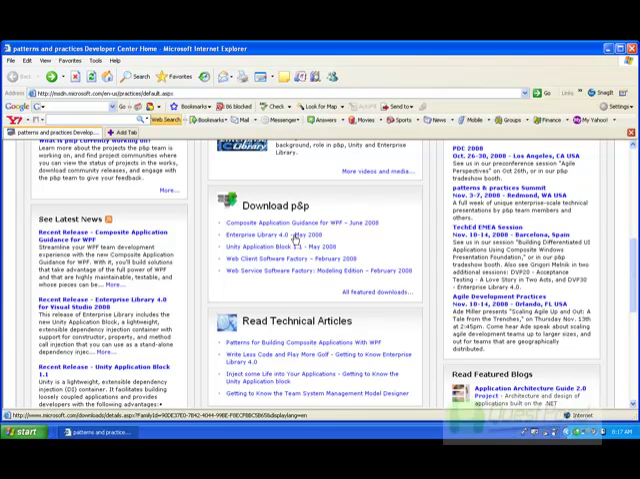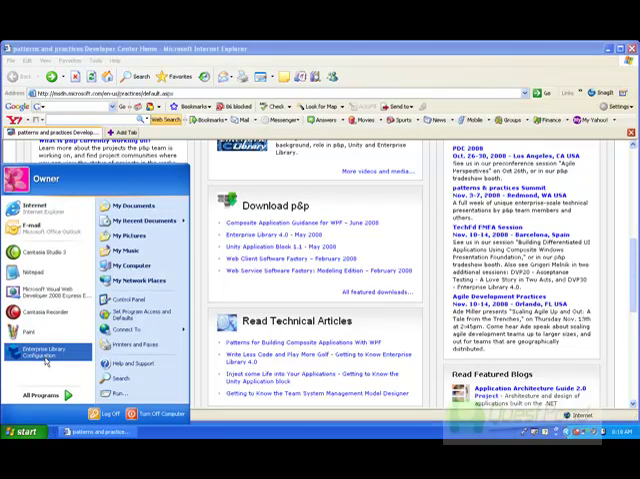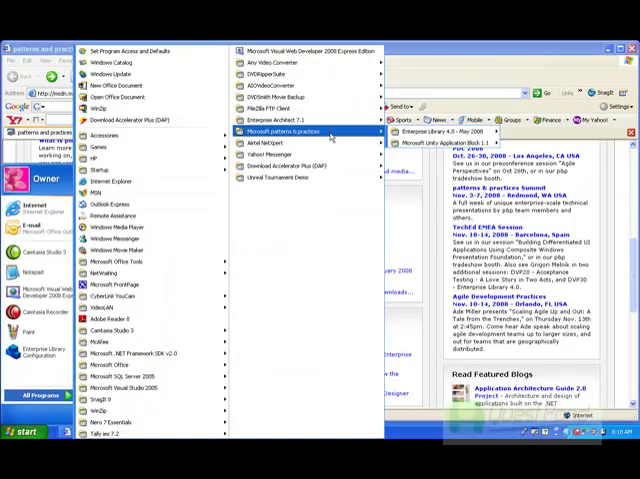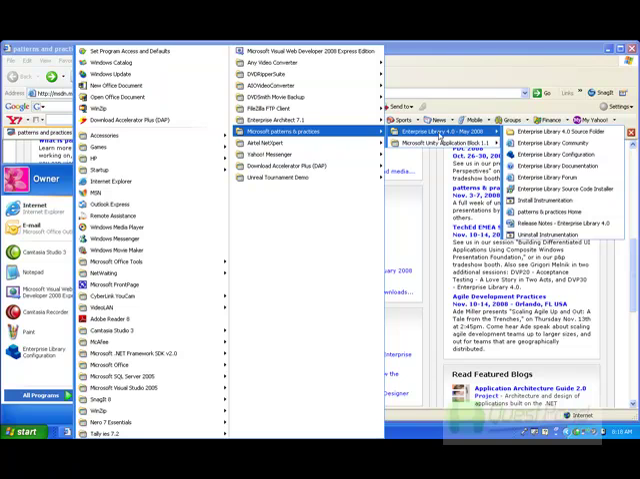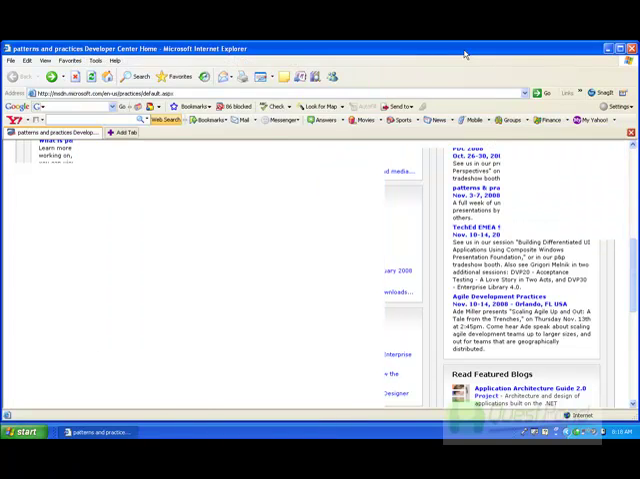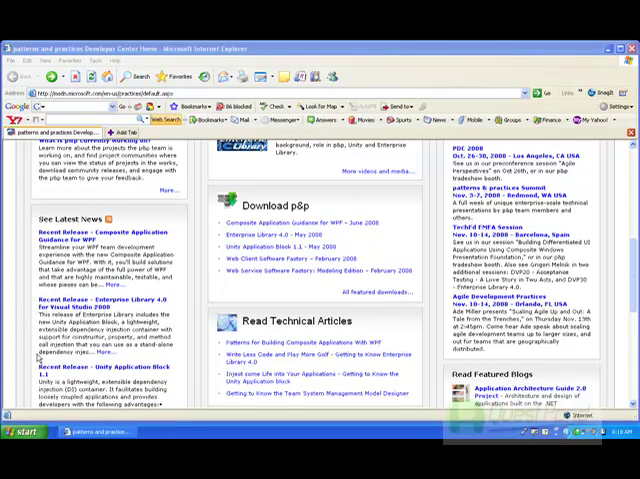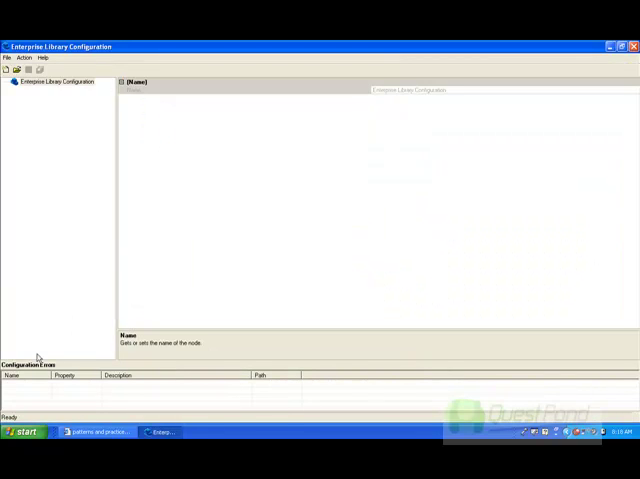Once you download Enterprise Library 4.0 and install it on your PC, you will get something like this: Enterprise Library Configuration. You will get this link, Microsoft Patterns and Practices, Enterprise Library 4.0, and Enterprise Library Configuration. So that's all about the installation part. Now, what does Enterprise Library really provide us? Open Enterprise Library Configuration, and you will see the configuration screen.